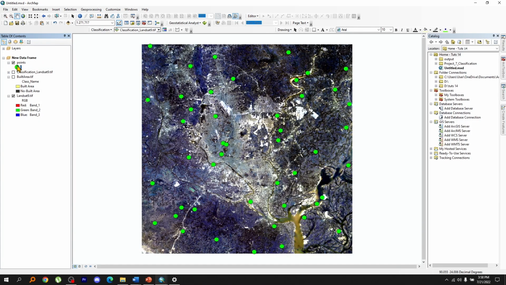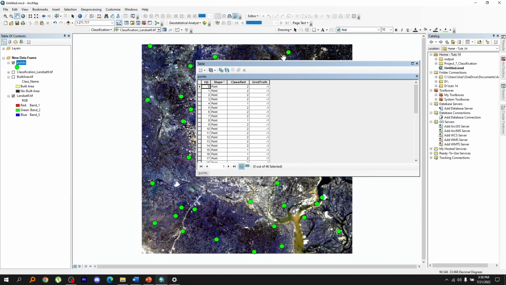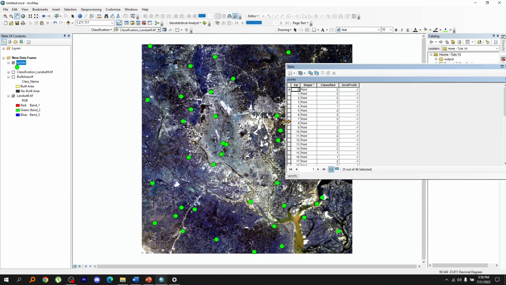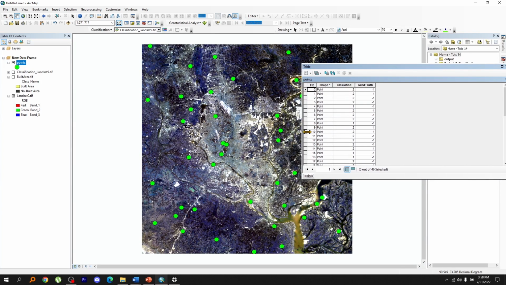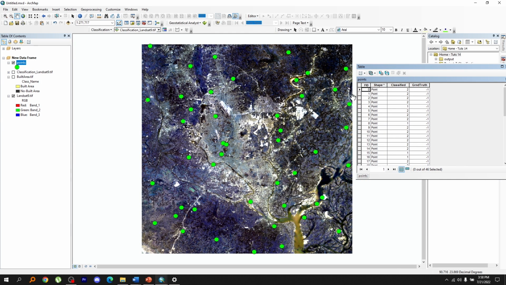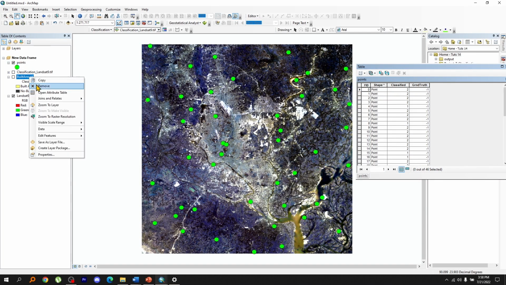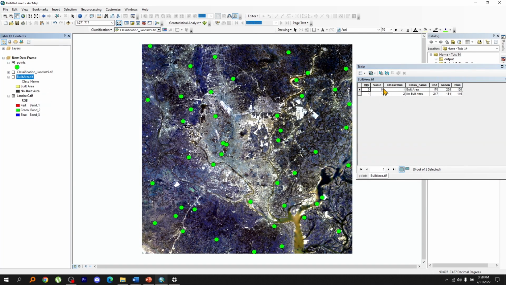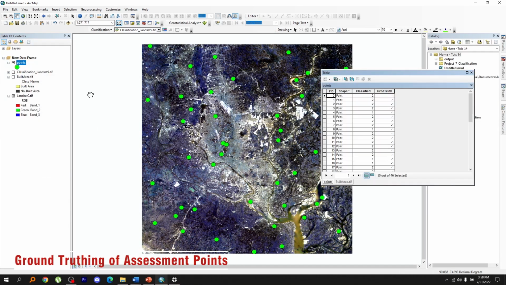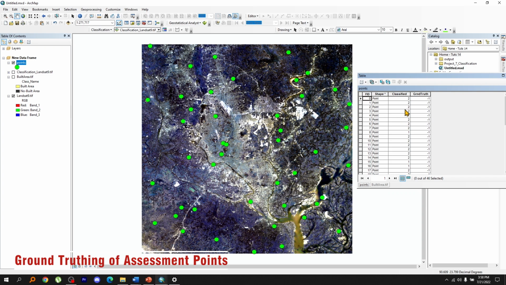Now open the attribute table of the points. We have to conduct ground truthing and add value. We will check the point's location in the image and assign class value in the ground truth column. But before that, check the class values from the classified attribute table. Here value 1 is built area and 2 is non-built. Now get back to the points table.